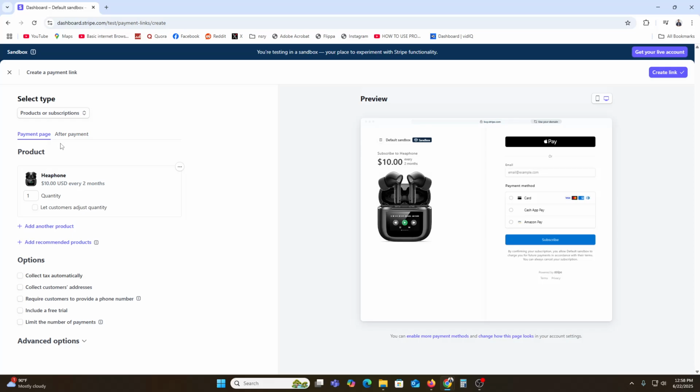If you want to create a new product, you are allowed to create it here. So here we have a couple of options to create. Then once you set the price and currency, you just need to click on create link. Here in the top right corner you will find this one.